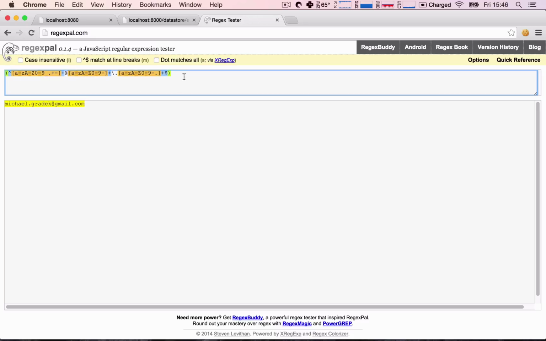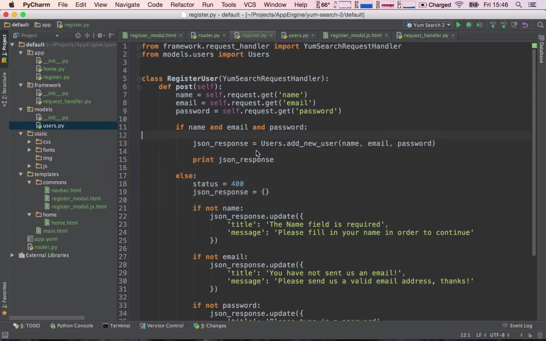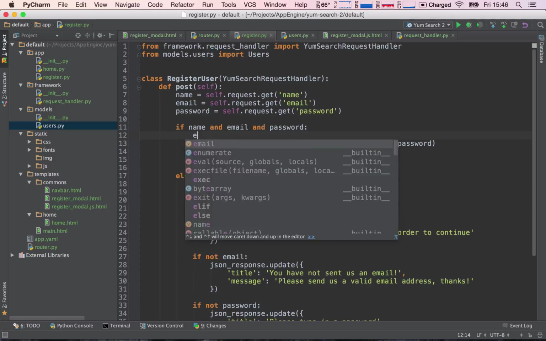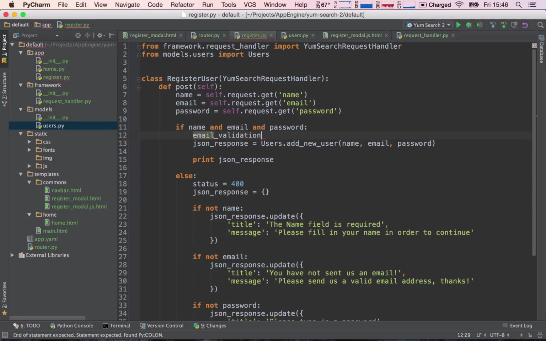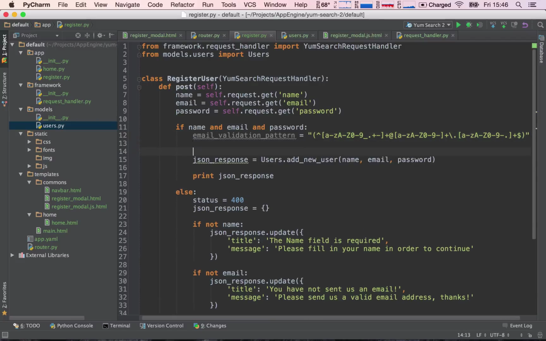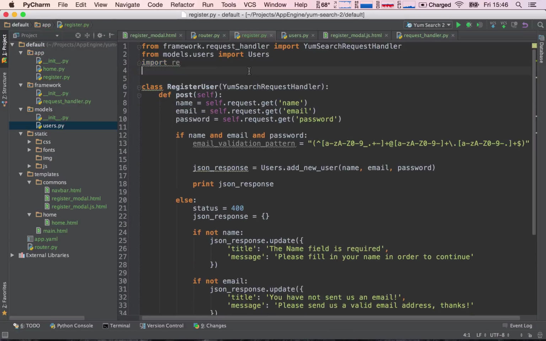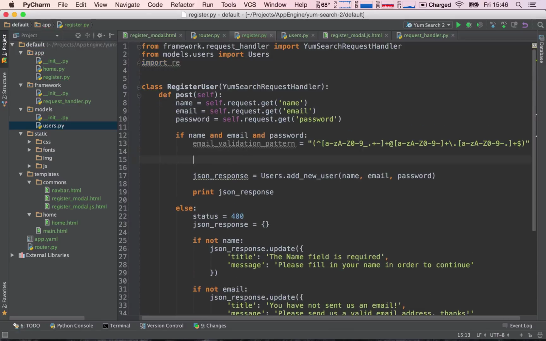So let's go ahead and implement this right now, okay? I'm going to close this tab and go back to our PyCharm. And I'm going to say email validation pattern is equal to, okay, the string here. And now I need to test whether or not it matches. But to do that, I first need to import the regular expression library. So import re, short for regular expression. And now I need to test if it matches.